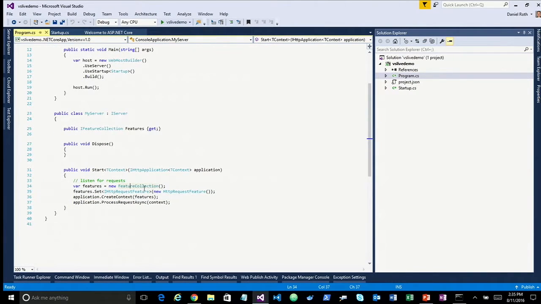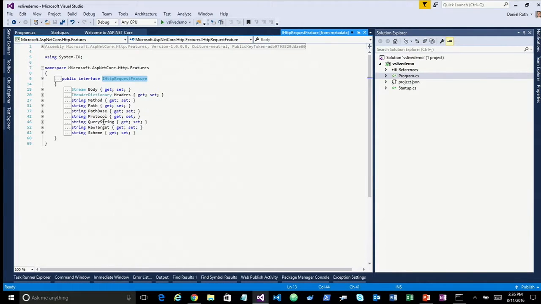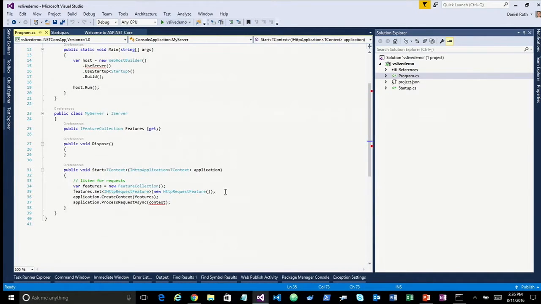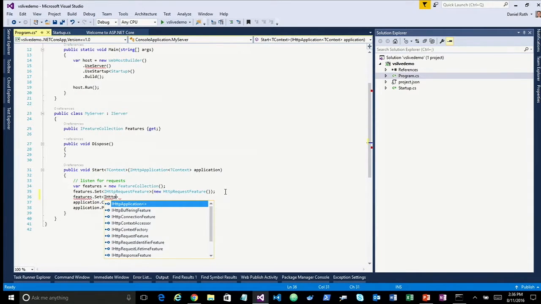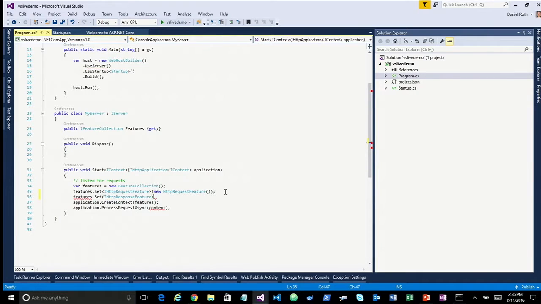All right, so we're creating a feature collection for this request, and there are two features that every server has to provide for every single request. One is the IHttpRequestFeature, and let's take a look at what that guy is. Nothing too surprising. It has a body, it has the headers, it has stuff about the method and the path. So the server has to provide that information for each request that comes in. There's also an IHttpResponseFeature. New HttpResponseFeature.